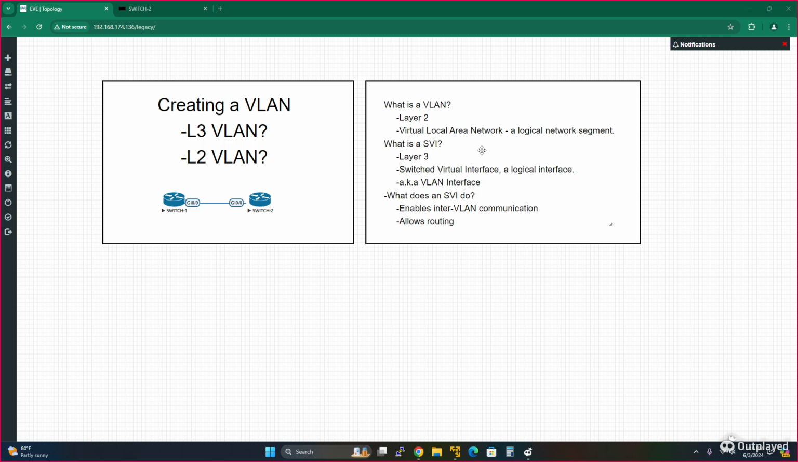What is an SVI? An SVI is a layer 3. It is a switched virtual interface. It's a logical interface. It's also known as a VLAN interface. What does an SVI do? Well, an SVI allows routing and enables inter-VLAN communication, which is the same thing as routing. But just want to put that on there because they kind of go hand in hand. And you'll see inter-VLAN routing and inter-VLAN communication in other videos.